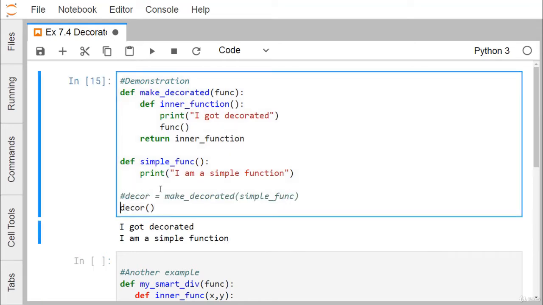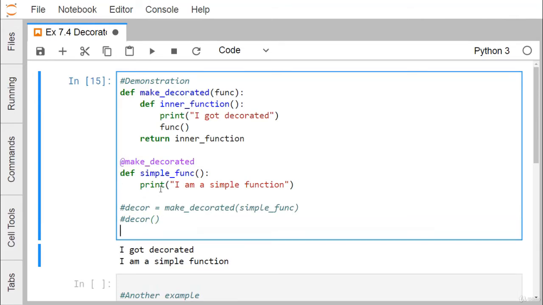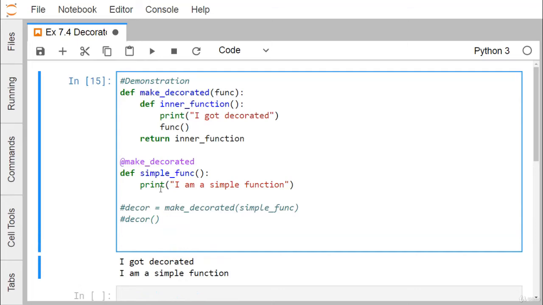I'm just showing you. Here you see we are using the @ symbol to define the decorator function name. We are writing this, a very simple one: @make_decorated. So whenever this simple function is called, make_decorated will be called by default, automatically. I can show you.